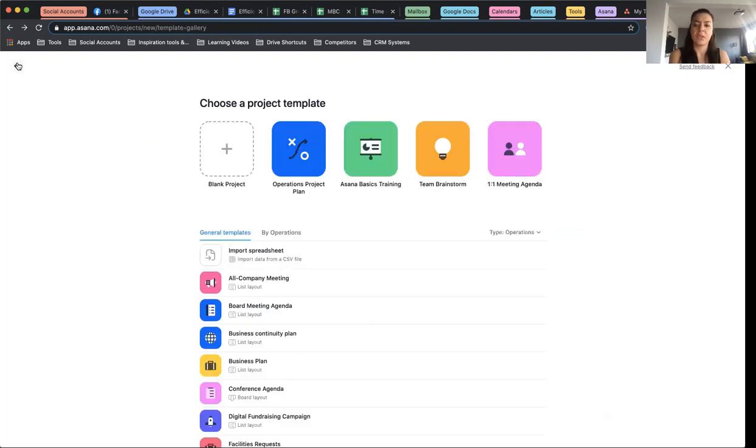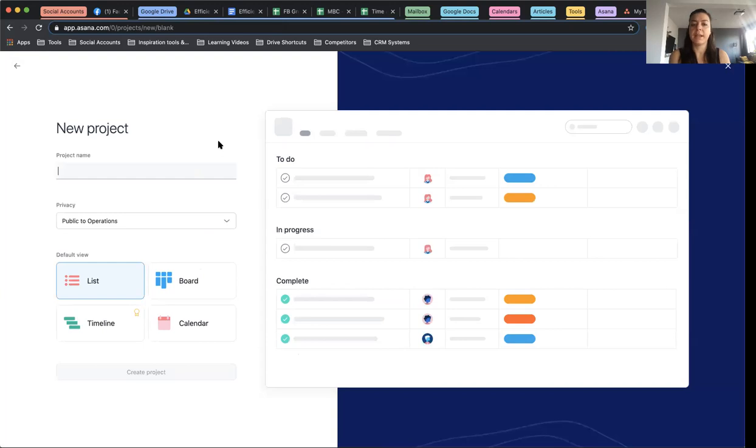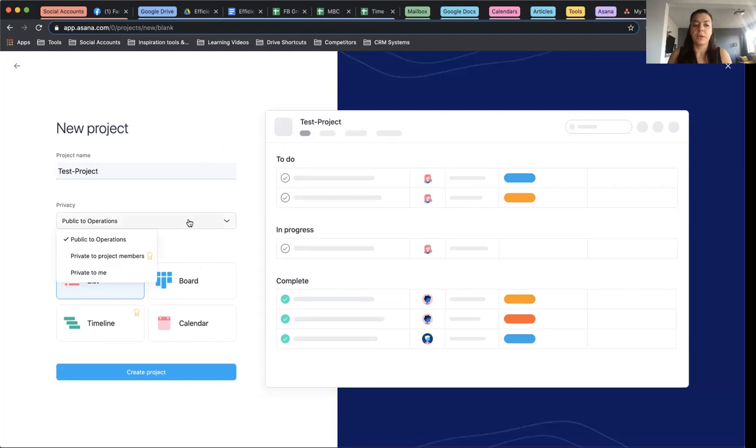If you say, you know what, I don't care how it looks like, I want to make it my own, you can make a blank. So we choose a blank, and then you come into this overview. The one thing that you're going to do is set a project name. In this case, I'm going to make a test project. Public to operations, private to me.